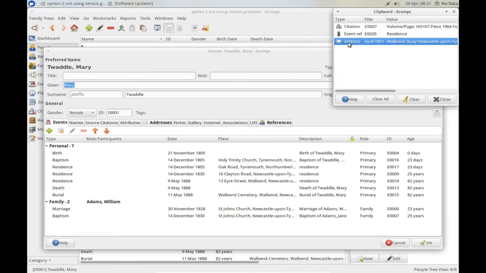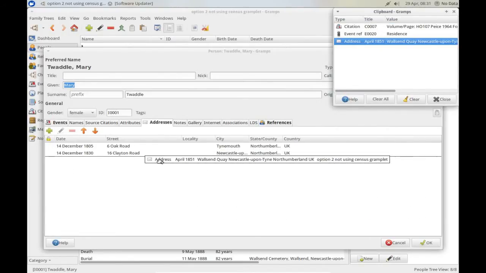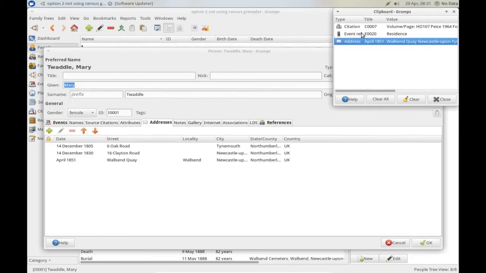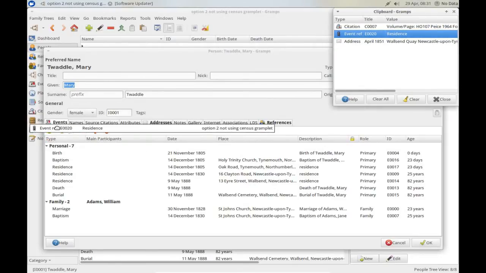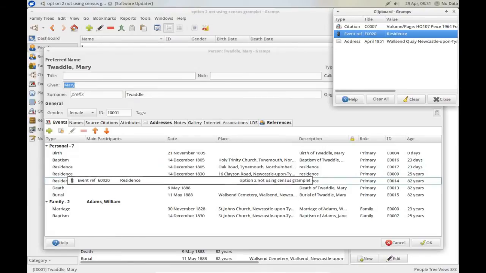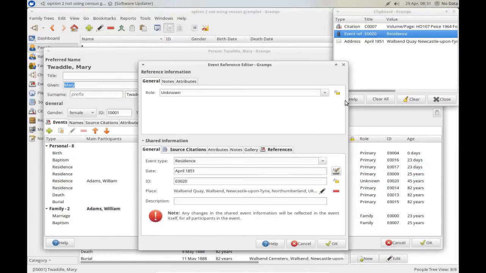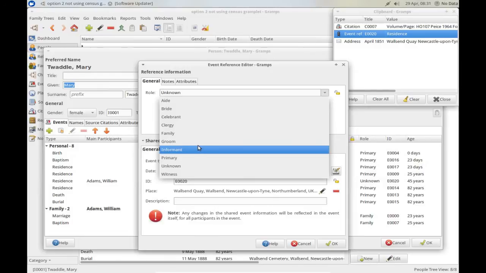Drag and drop the address. Drag and drop the event, and you can drag it and drop it into the right place. It saves moving it up. Change the role to primary because she was a primary part of this event.